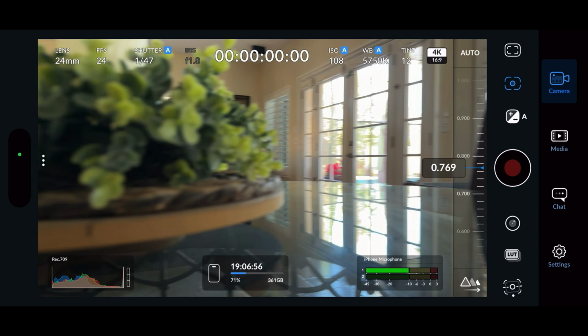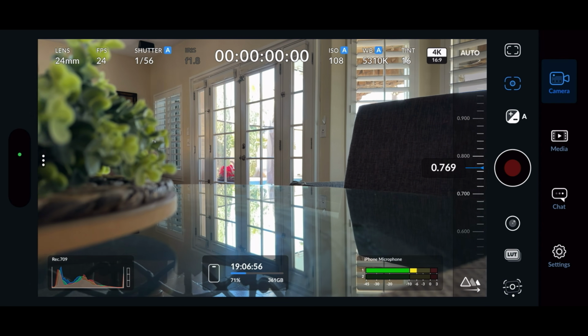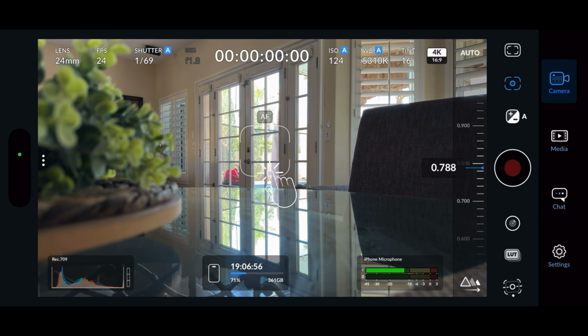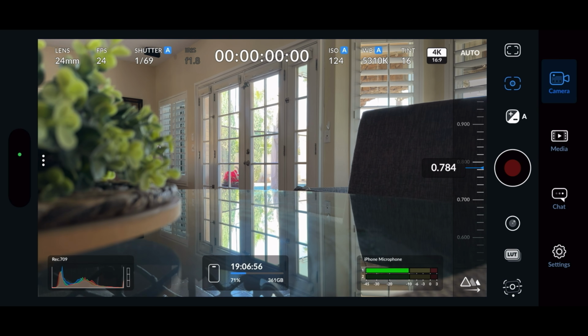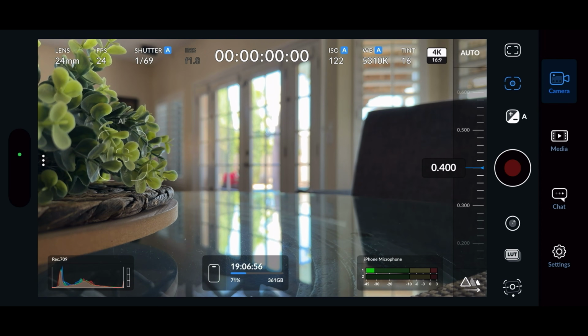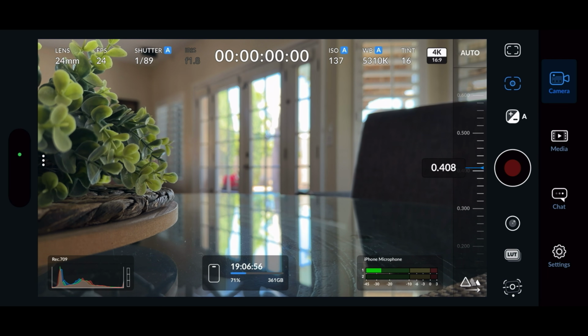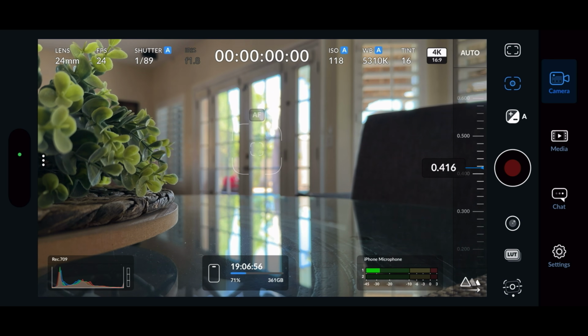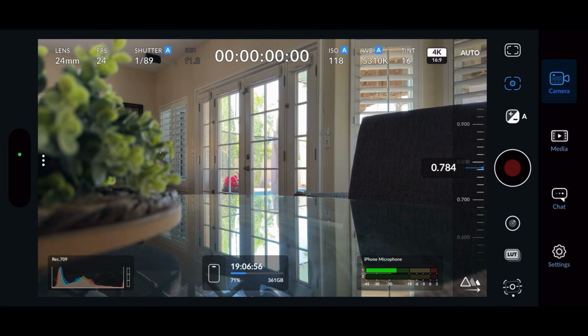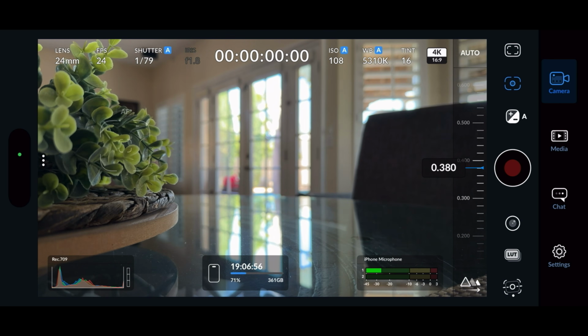We can also use this as a rack focus effect. In manual focus, we tap on the doors and then they're in focus. Then we tap on the plants nearest to us and they're in focus. Then it's tap on the doors again and it switches. And here's the result.